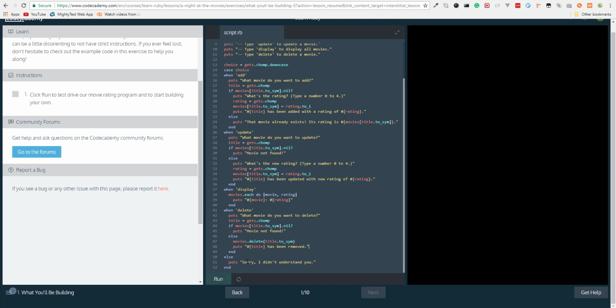Else, it's an invalid command, so we're going to print to the user, sorry, I didn't understand you. So let's run this code and try it out.